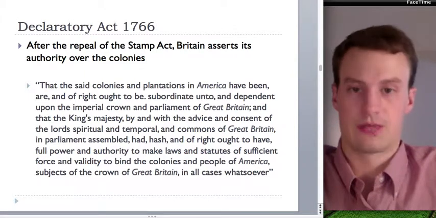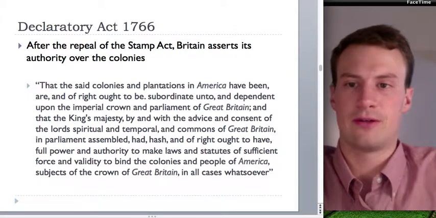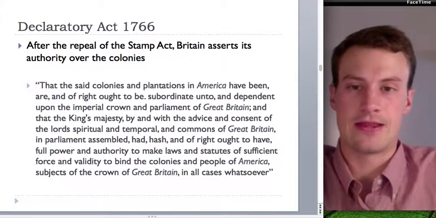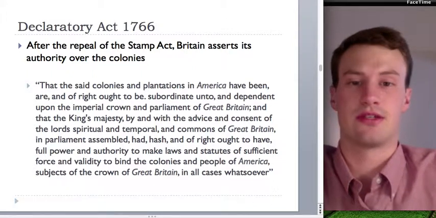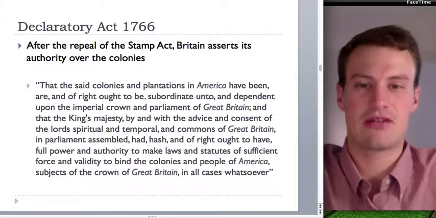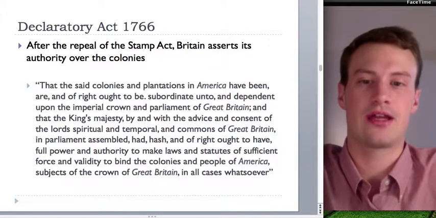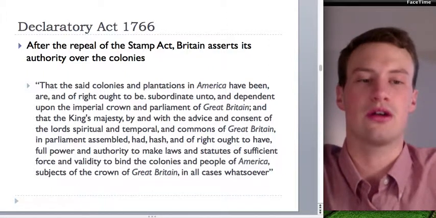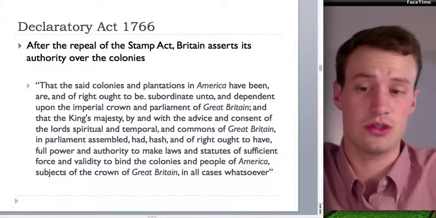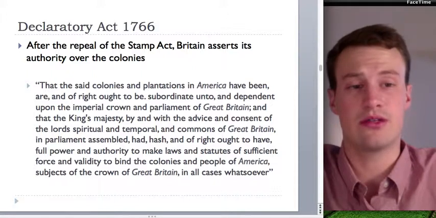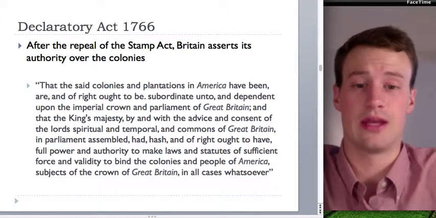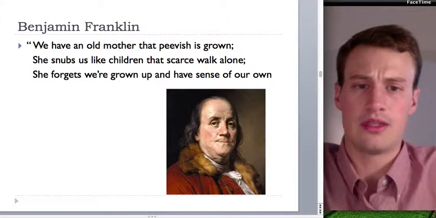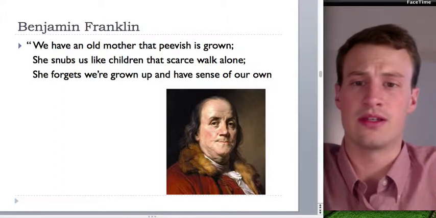So the response from the Crown and from Grenville and Parliament over in England is that they'll pass the Declaratory Act in 1766. As they're repealing the Stamp Act, they're saying, we are the authority on all cases whatsoever in the colonies, and you will do what we say. In other words, when we tax you again, we're going to make sure that you're going to pay it. And this has been Franklin's point of view on all this.